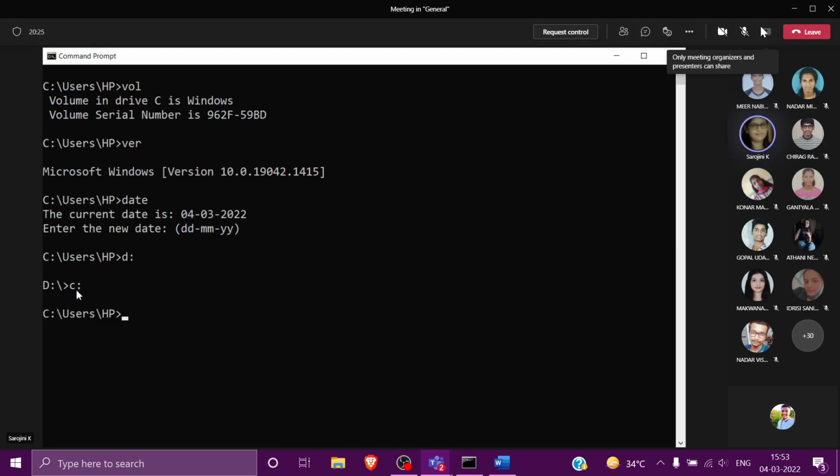Now I am not directly in C drive. I am within the C drive, in the users folder or directory. Within the users folder, I have the HP folder. So currently I am in the HP directory. Folder is also called directory here. So this is one directory and this is one directory. This is a drive, which is also called a volume.